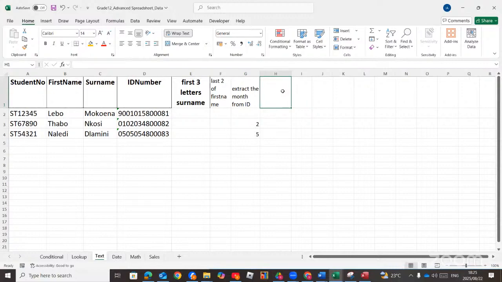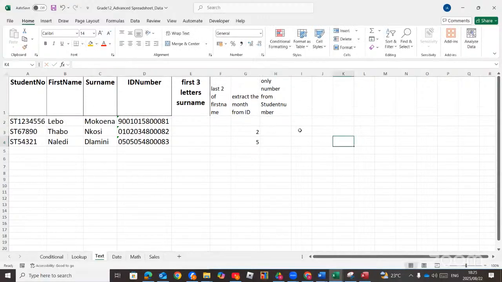And here we want to extract only the numerical value from the student number. Here we want to extract only the numerical value from the student number. So let's try and solve these questions one by one.